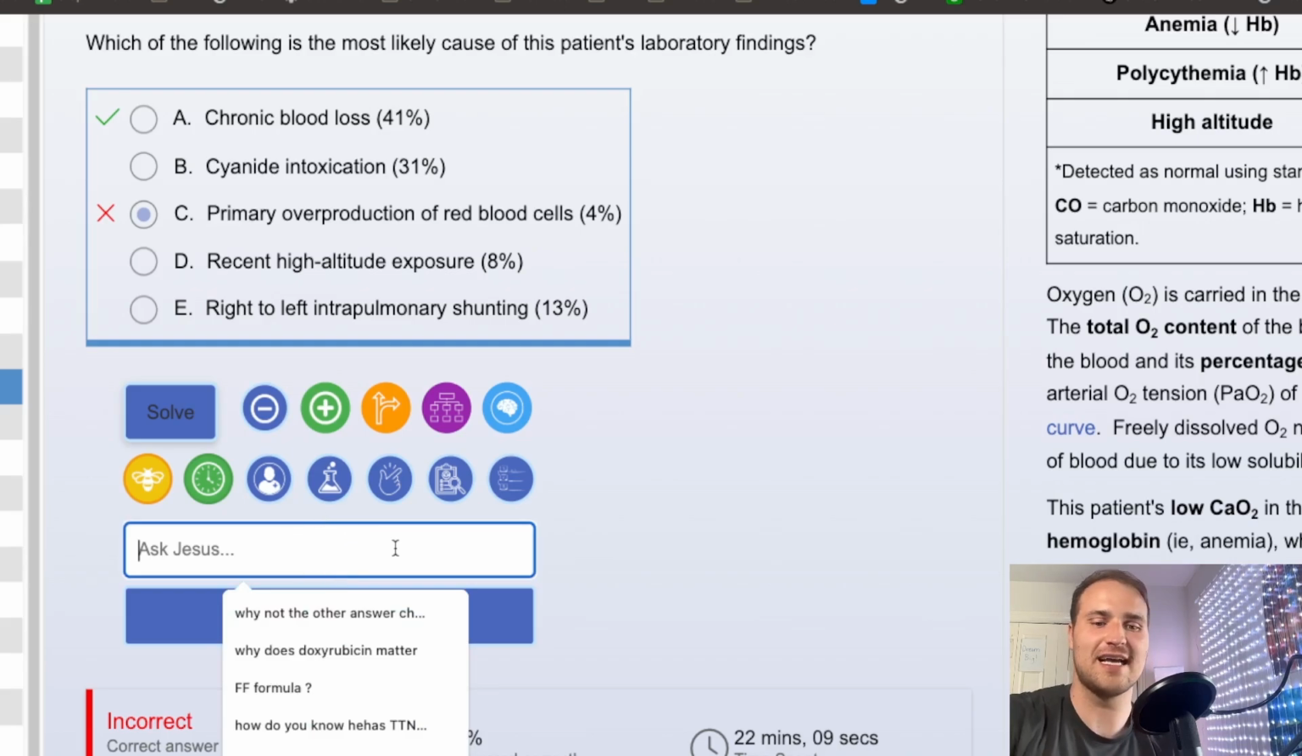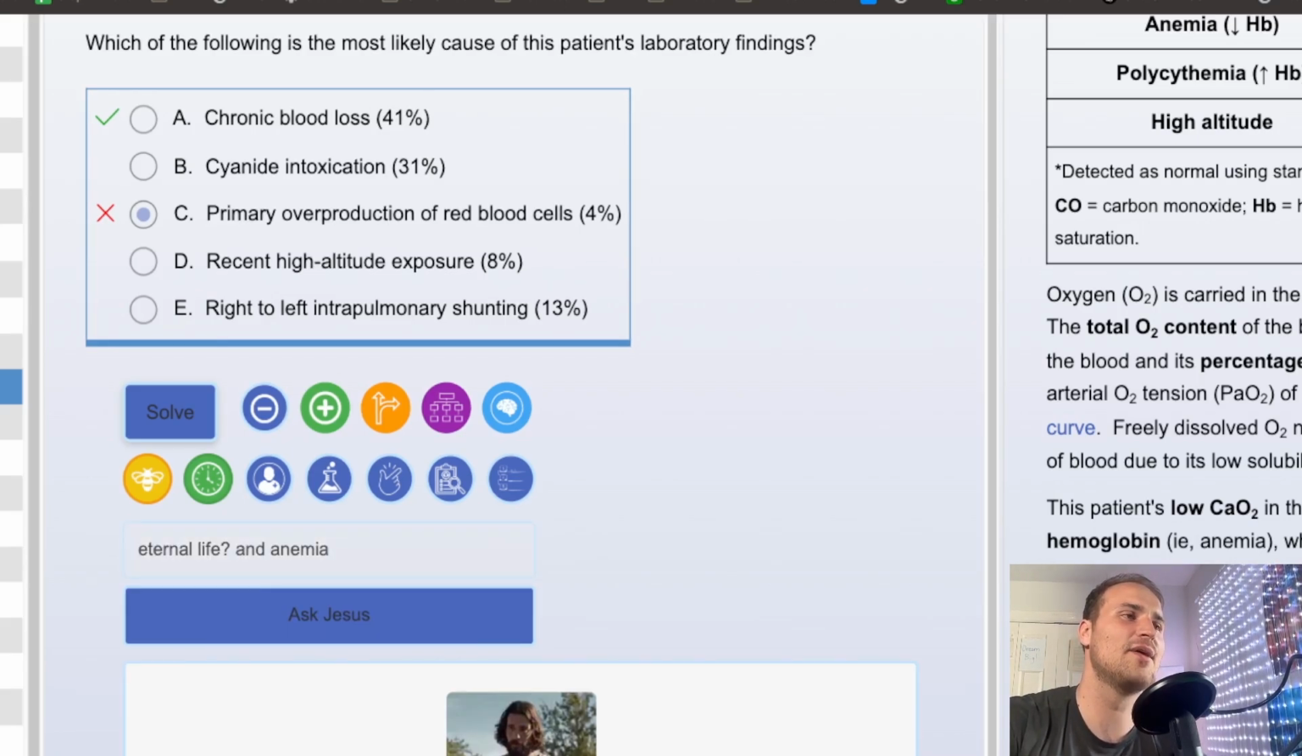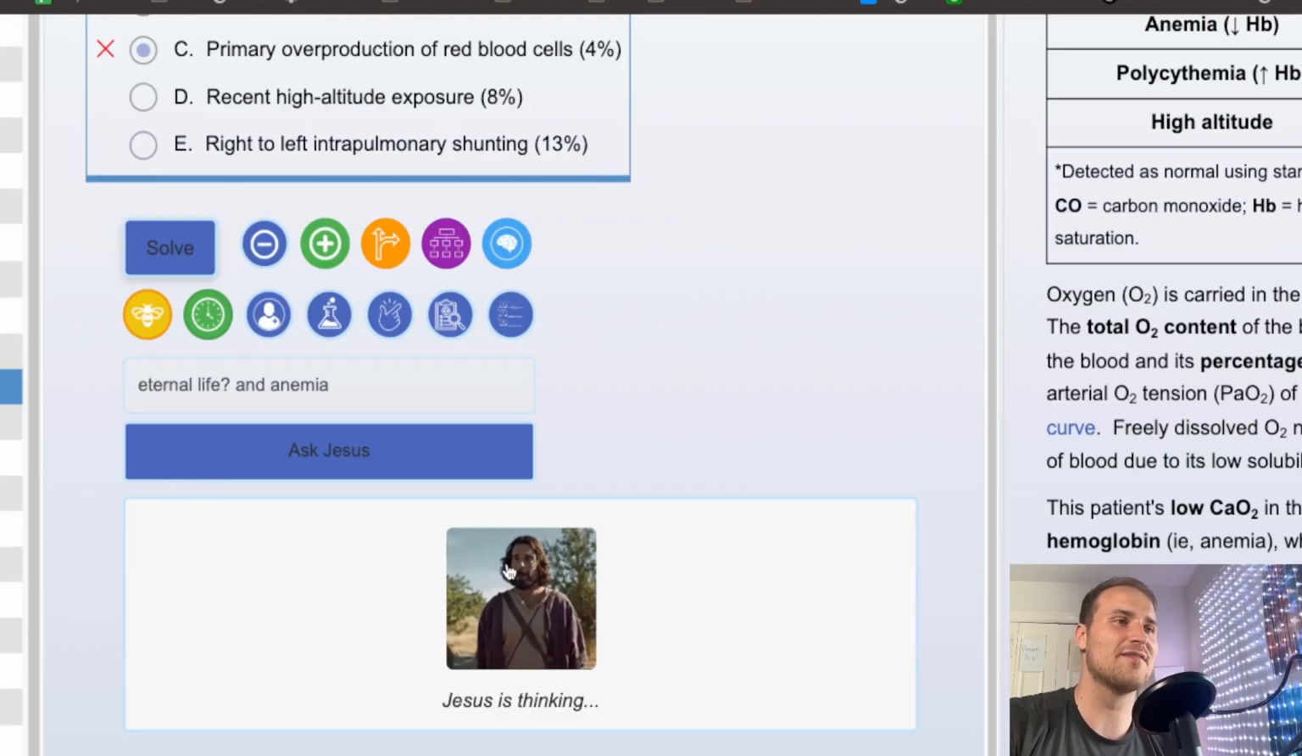And so yeah, there it is. Ask Jesus. Eternal life? I'm just kidding. And anemia? I don't know. I'm on the spot here. Look at that. Jesus is thinking. He's just thinking. It's Jesus from the Chosen that I've put in here of the gifts. I'll also click solve so you can see what Jesus would say.